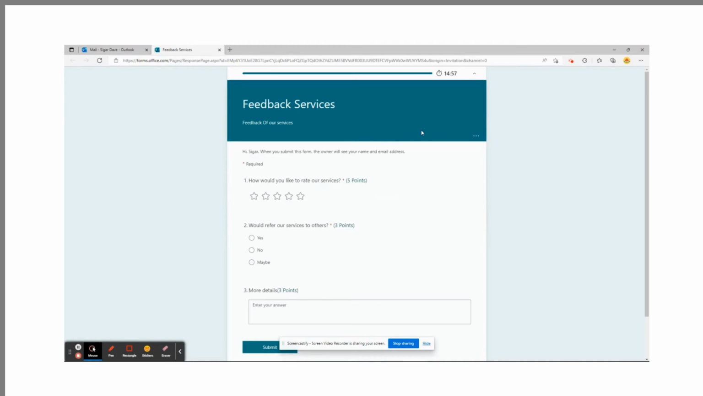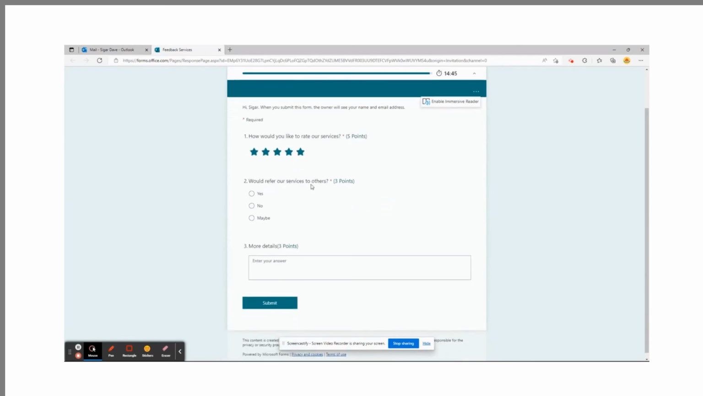Let me provide some different answers for this. It has the duration on the top, and also it has the enable immersive reader functionality in it as well. Let me provide some answers, like 5 points for this. Would you refer our services to us? Yes. And for more details, I'm going to add something like nice service and click on submit.